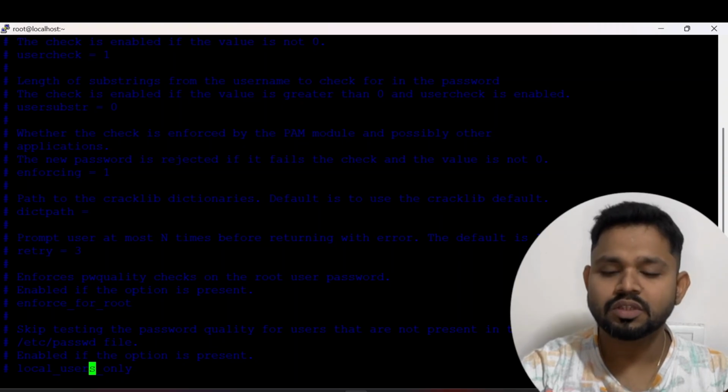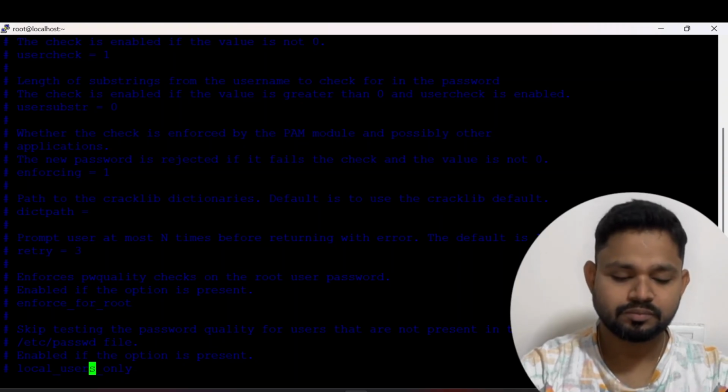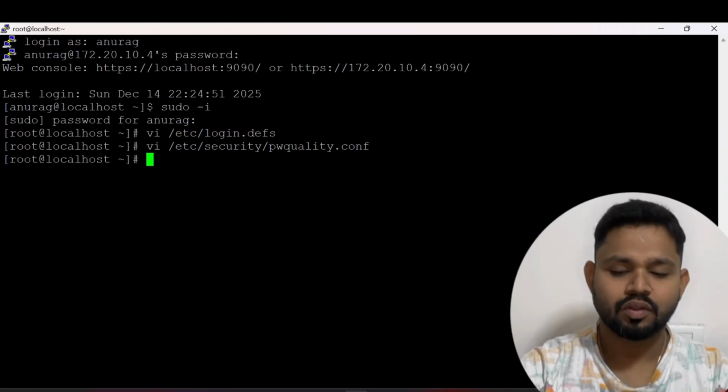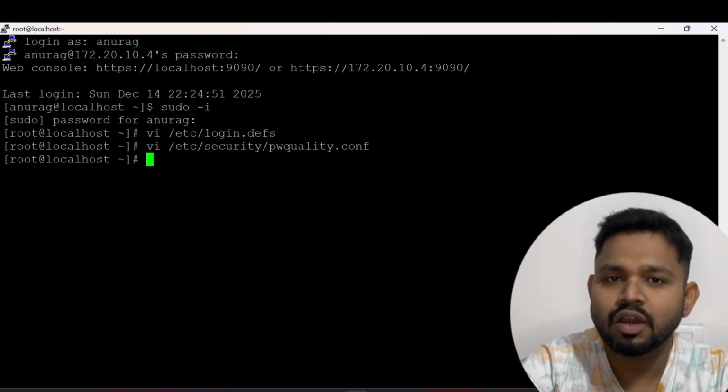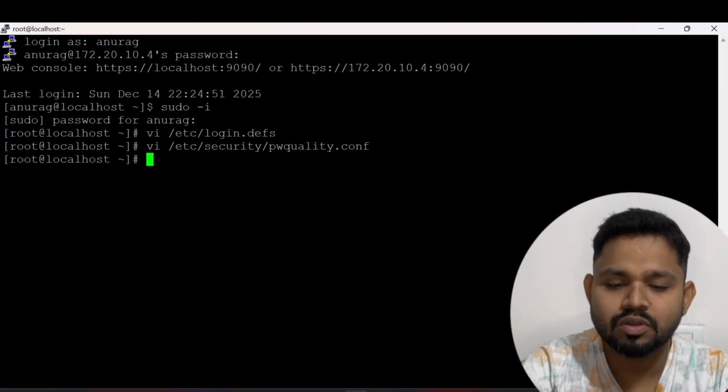This is all about the password quality file. Hope you are clear with the password management. We learned how to unlock, lock, and check the status of the password. We learned how to set up the password expiry policy and the password complexity.